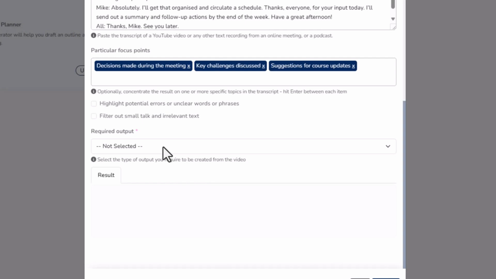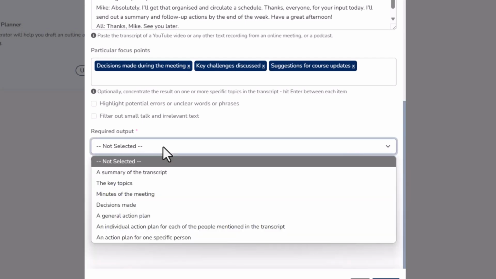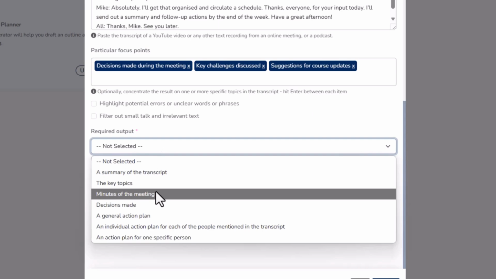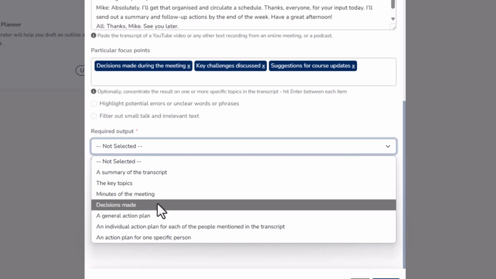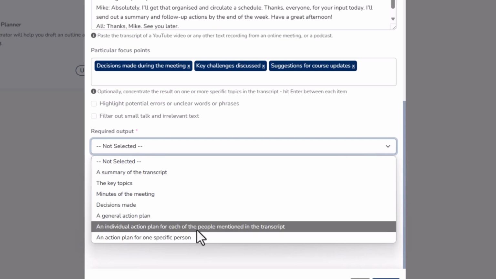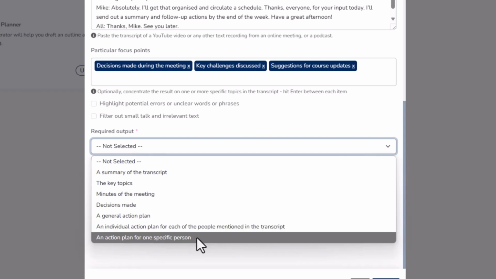Select what you want from the drop-down menu. Options include a summary of the transcript, the key topics discussed, minutes of the meeting, decisions made, a general action plan, an individual action plan for each of the people mentioned in the transcript, and an action plan for one specific person. For this example, we'll start by selecting minutes of the meeting.